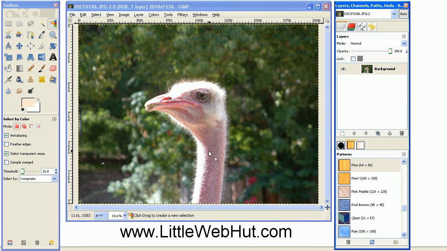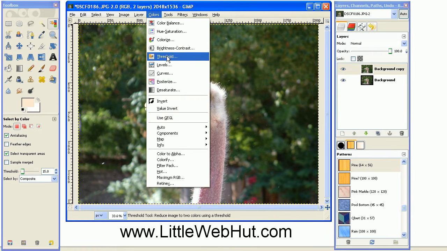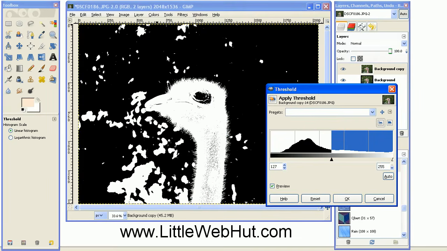So to start, make a duplicate of the layer that you have, and you can do that with the duplicate button right here. And then make sure that you have the top layer selected, and then go up to the Colors menu and select Threshold. This will turn your image into a black and white image. And by adjusting the slider here, you can determine which colors are black and which colors are white.